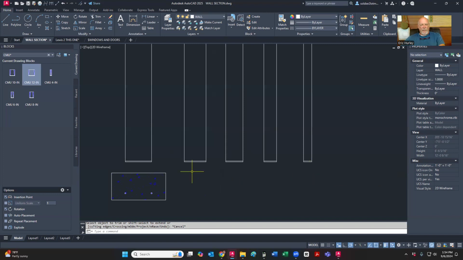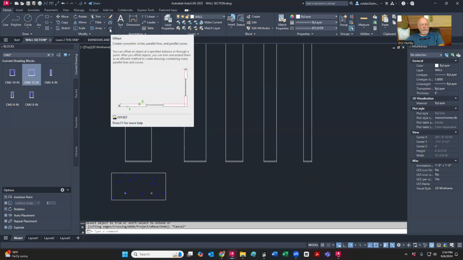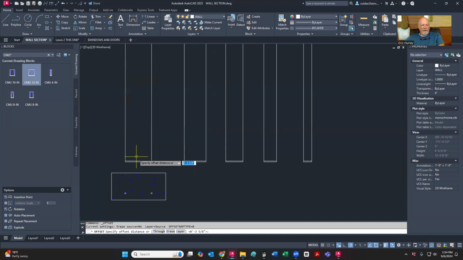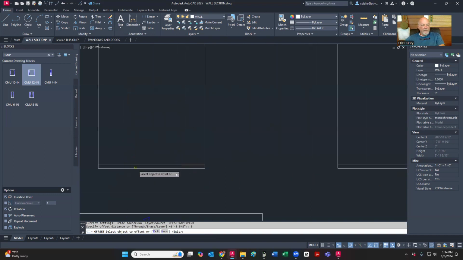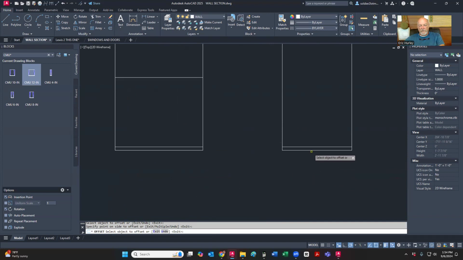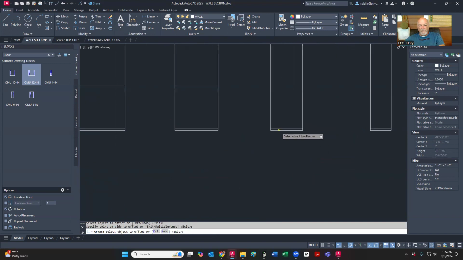All right, so now I've got my bed joint. A block plus a bed joint is going to be 8 inches. So if I go to offset, I'm going to type in 8, enter, and offset the bottom line. I should have probably just done this when I had a full line instead of having to do every single one of them.